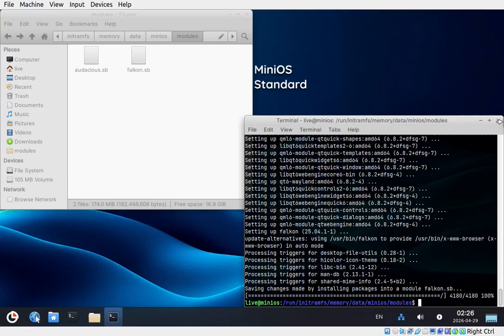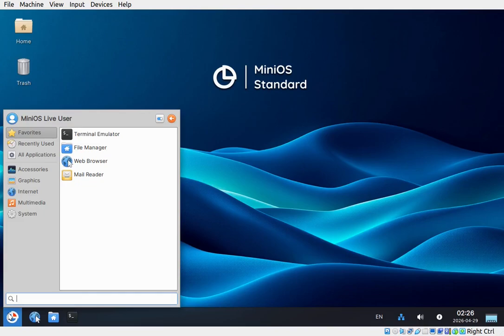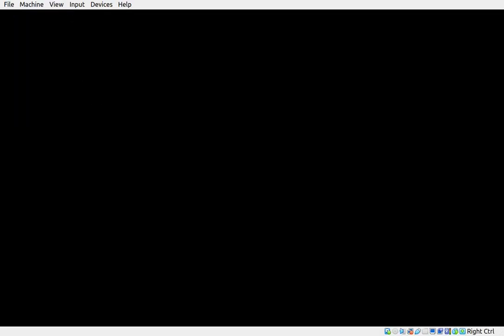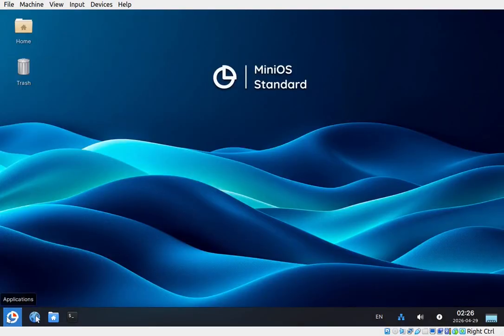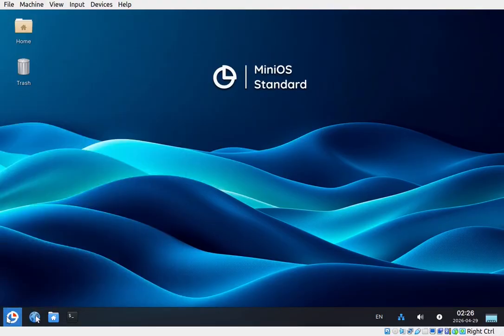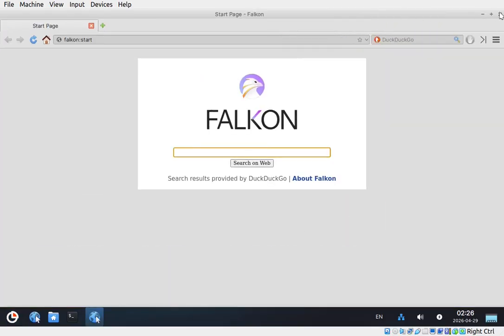So now that these are done, we want to reboot so that these modules are loaded in, and we want to check to make sure they work. All right. So now we're just going to go to start. We'll type in Falcon. Usually takes about 5 seconds to load. There we go. So we can see that Falcon works correctly.